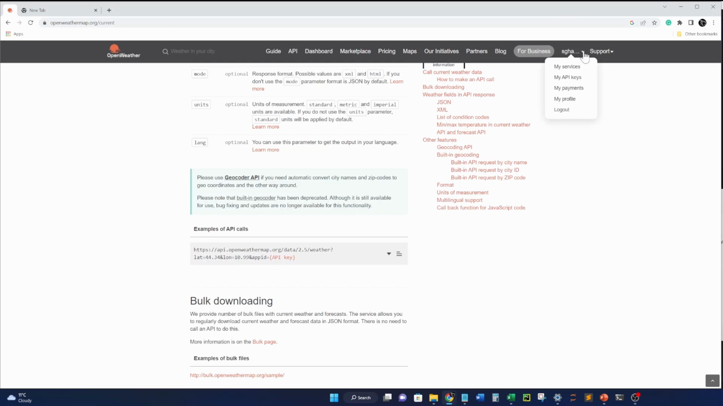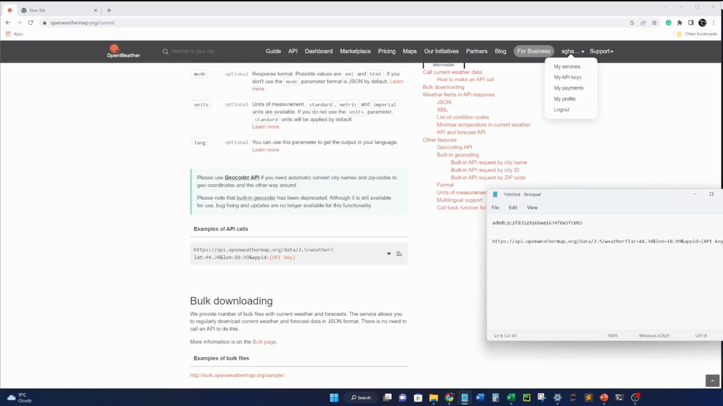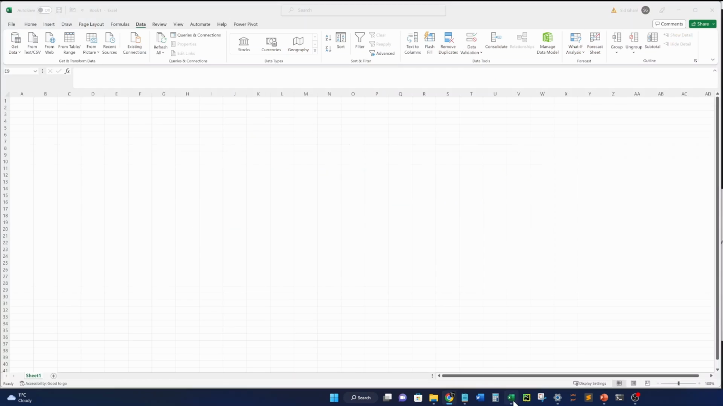To get that, you need to go into your profile once you've registered with OpenWeather or whichever website you're using, and click on API keys. Now obviously I've got a temporary key here, but you're going to need your own key to make this work if you're using the OpenWeather API. This is a temporary key, it won't be available after this demo. So what we want to do, go back into Excel. We're going to go into From Web.